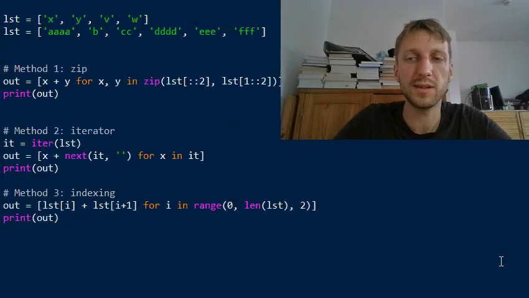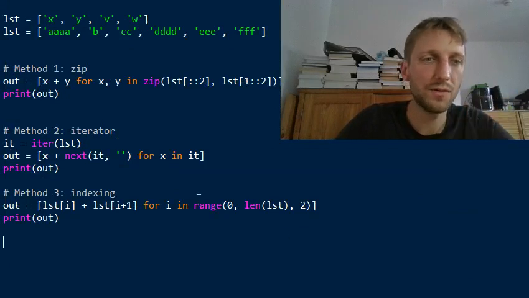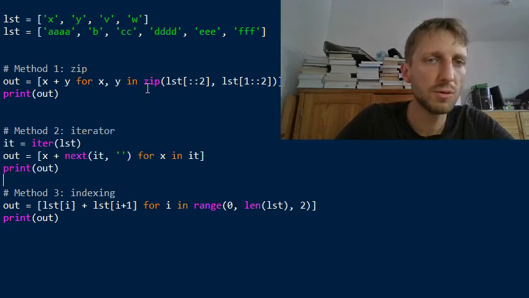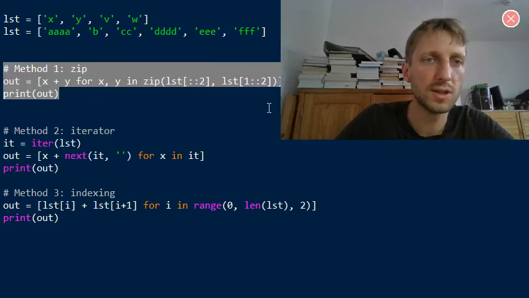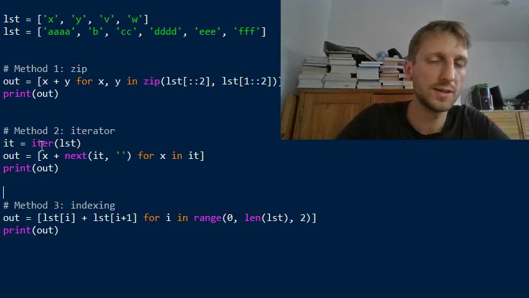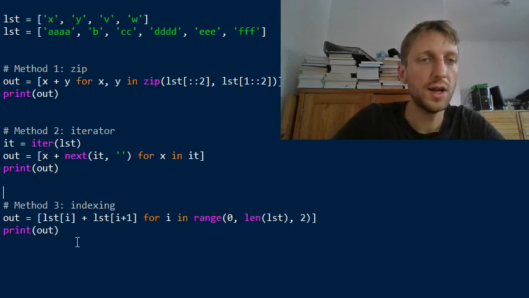So all three methods are semantically equivalent. The most efficient one, the most memory efficient one, is this one, the iterator. And I would say the most readable one for most is this zip function with slicing. If you don't come from Python, so if you are, let's say, a C++ or Java coder, then this indexing method may come most natural to you.